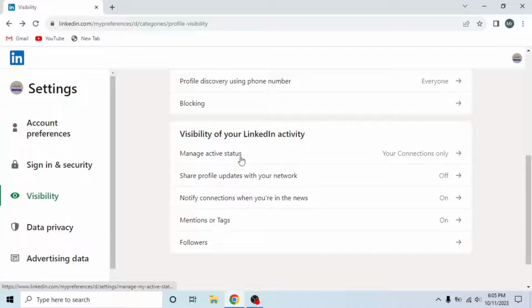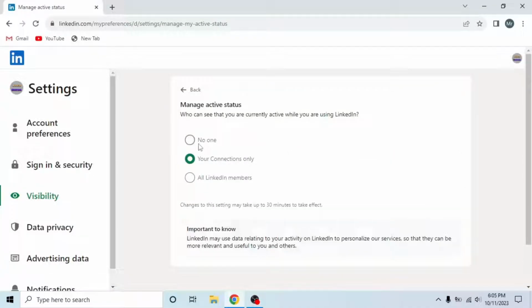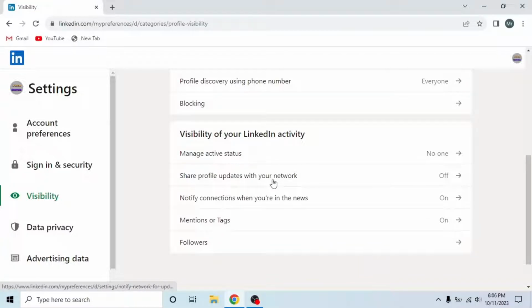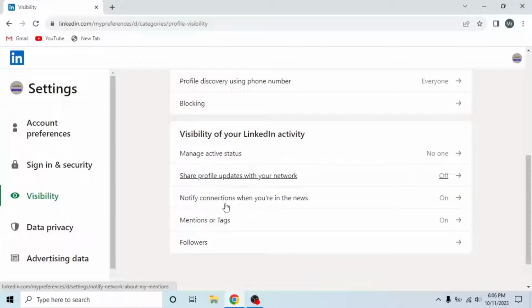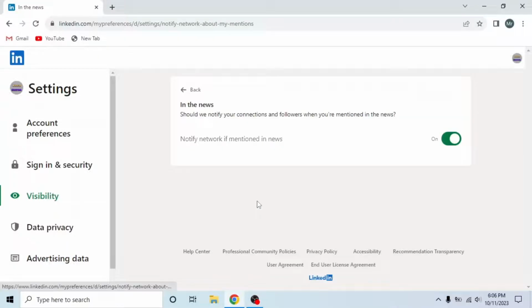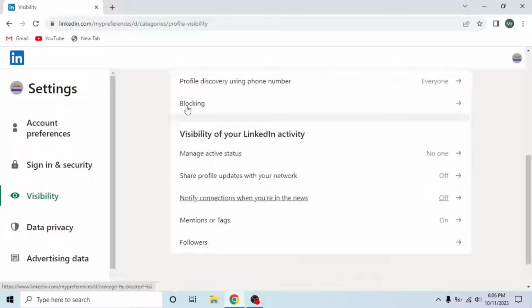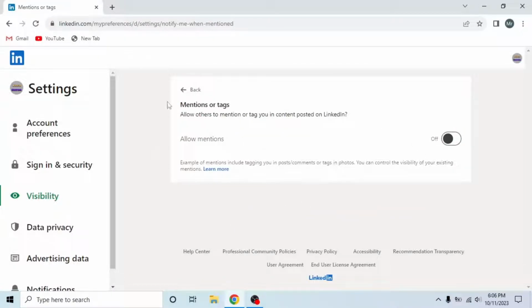Click on Manage active status and then select the first option, No one. And no one will see your currently active status. Then turn off Share profile updates with your network. This is already off. Next is Notify connections when you are in the news. So turn off this option. And then turn off Mentions and tags.